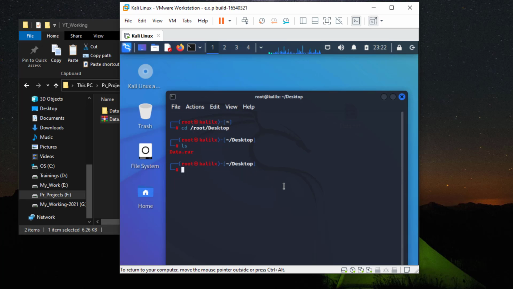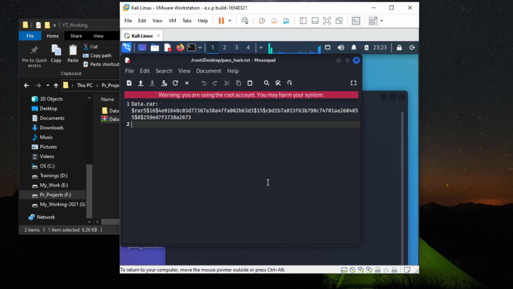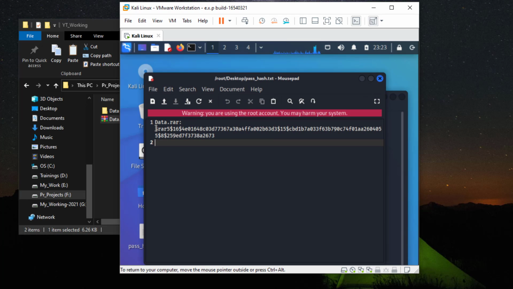For that purpose I have to execute one command which is rar2john and then I have to specify the compressed file name which is data.rar and then a greater than sign and then give the name of the file where I want to save this hash. You can see here I'm using the greater than sign, which means take the output of this command and then save that output inside this pass_hash.txt file. So now I'll click enter here. You can see now I got one file which is pass_hash.txt. If I open this file, you can see I got one password hash here inside this file. So now let's try to recover the password using this hash.